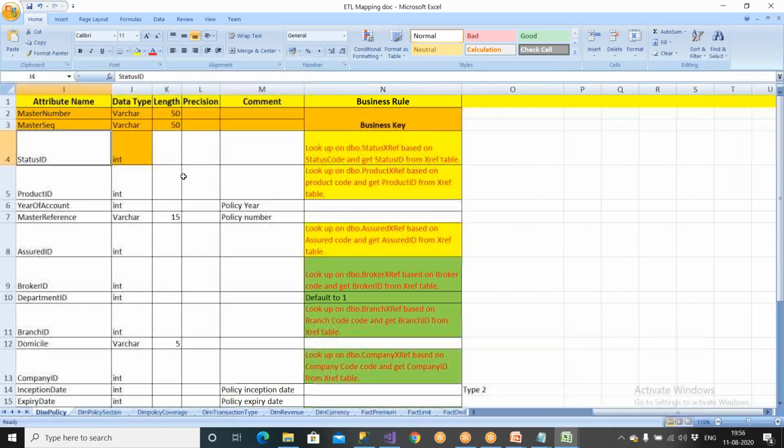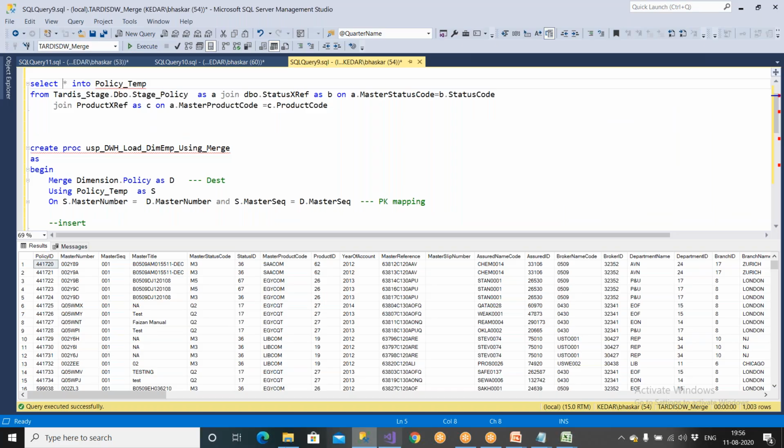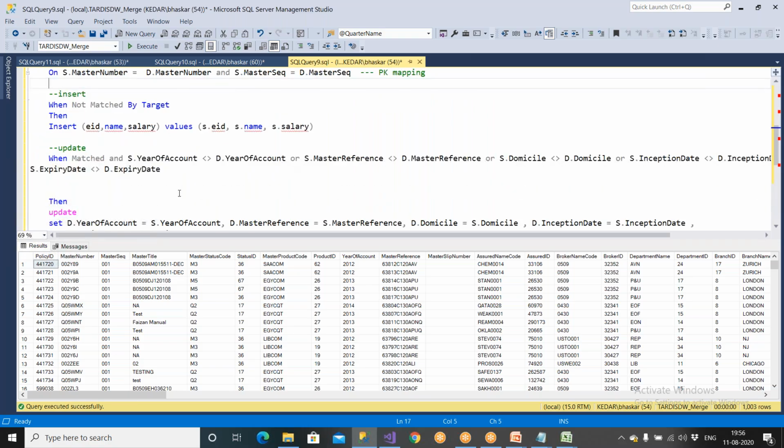So that is what you're already writing in a stored procedure. What are the columns you need? That only you select. In the previous stored procedures, you get only those columns, but the extra thing I'm saying is dump this into one temporary table. Use this temporary table as a source. Clear? Then join everything, then continue further.